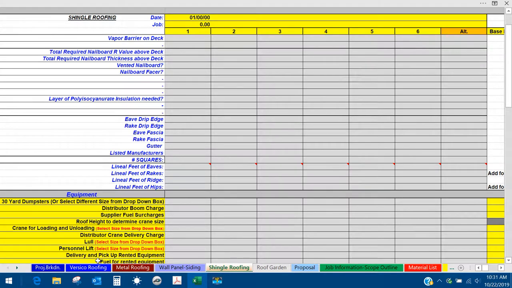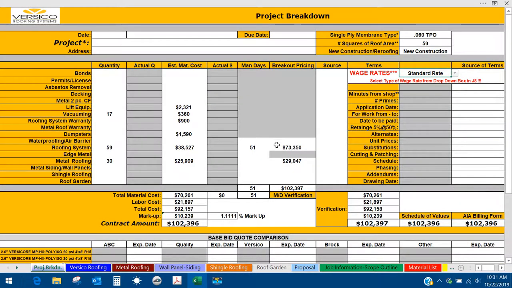So when these systems are combined in the project breakdown, it provides the total pricing for the project as well as a breakdown of the different types of roofing. We can see that our single ply system is 73,350, the metal roofing 29,047, for a total of 102,396.